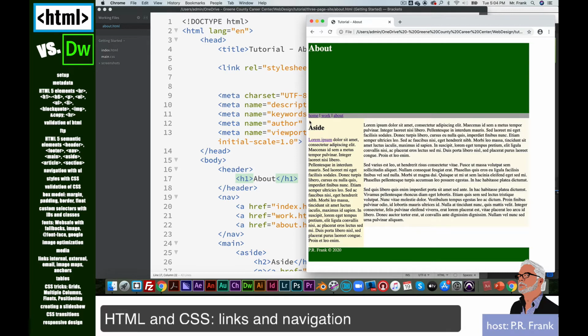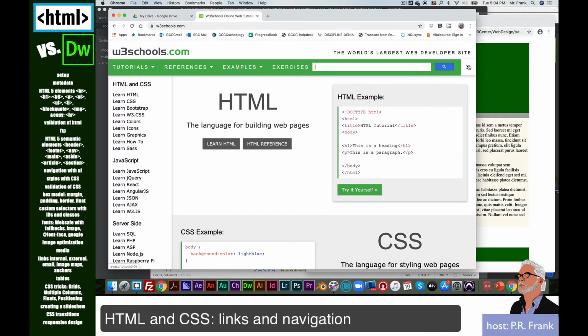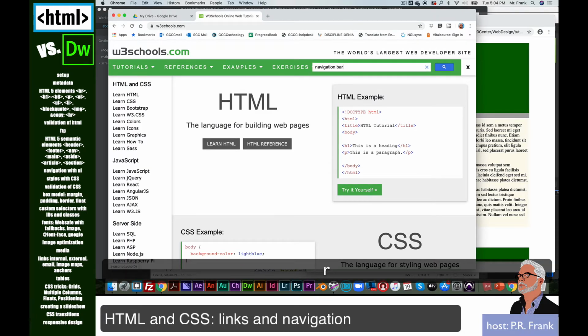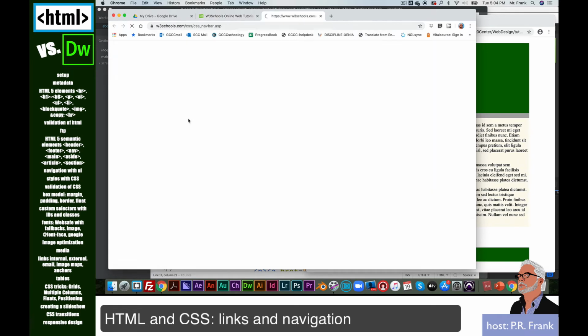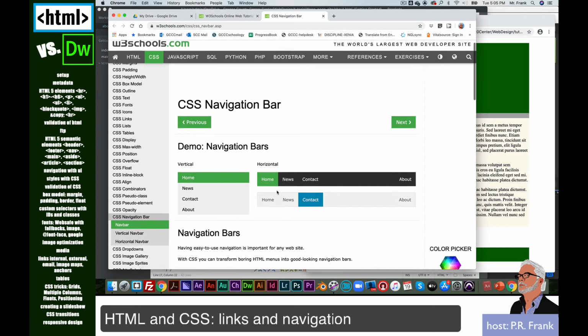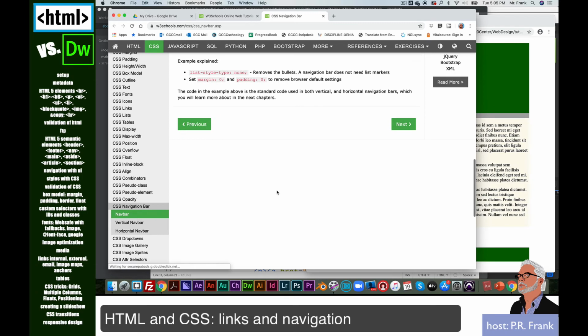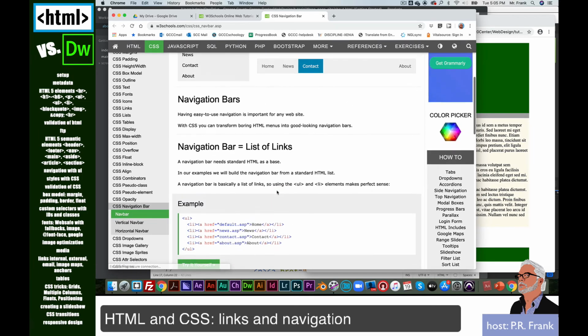Now we have to follow the standard convention for including a navigation bar with links. And probably the best way to do this is to go to W3 Schools and look at it, because it can be very tricky. It's done with CSS, and it's done with an unordered list, and an unordered list that's styled in a certain way. And I'm just going to type in navigation bar. And on the W3 Schools navigation bar page, they give you vertical, horizontal examples. And if you scroll the page, you'll see all sorts of examples of that.